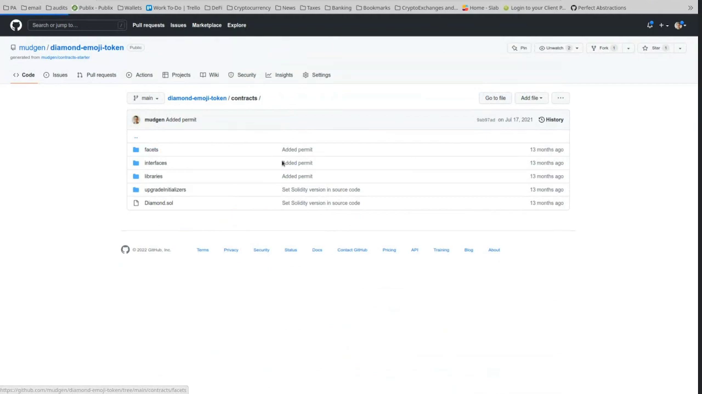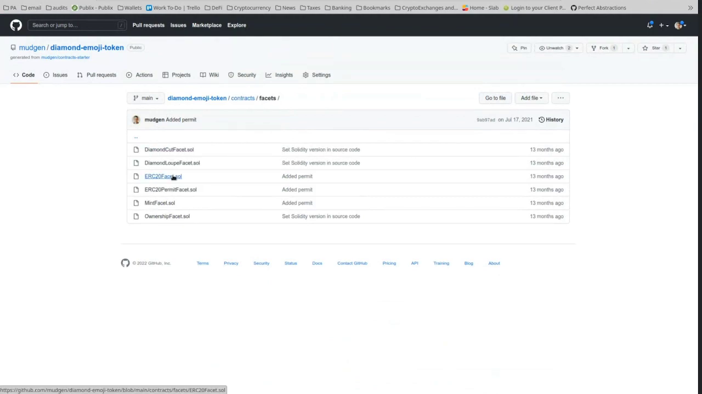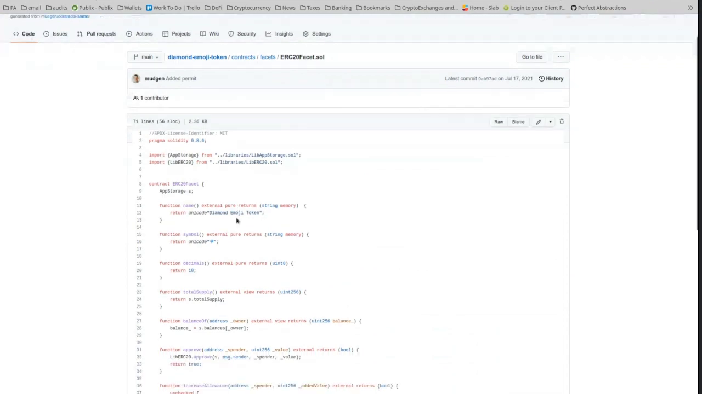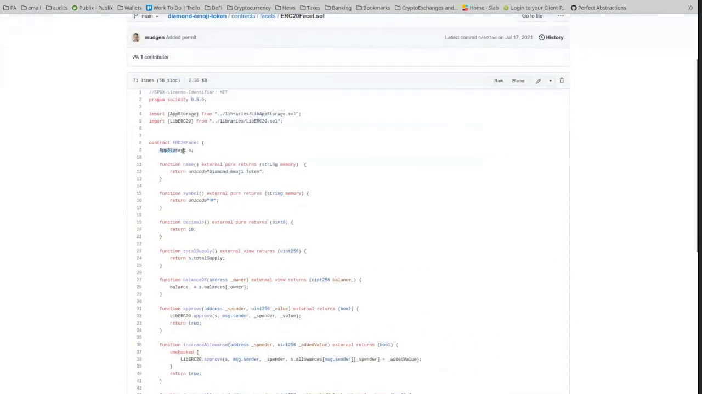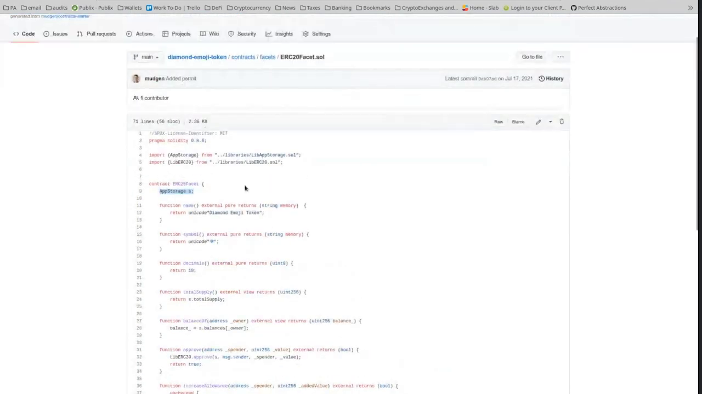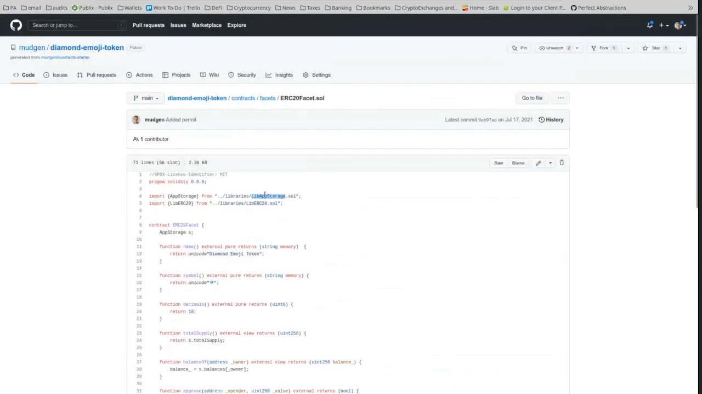Okay, we just go to faucets and we can see I've added some faucets, some three faucets here for various ERC20 functionality. We can go look at here. Oh, good. I'm just noticing that I'm using app storage here. Let's look at that. We can see app storage is imported from this library file here. So we'll go look at that.